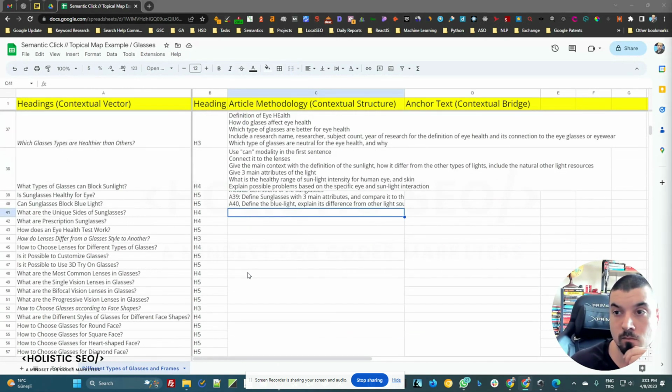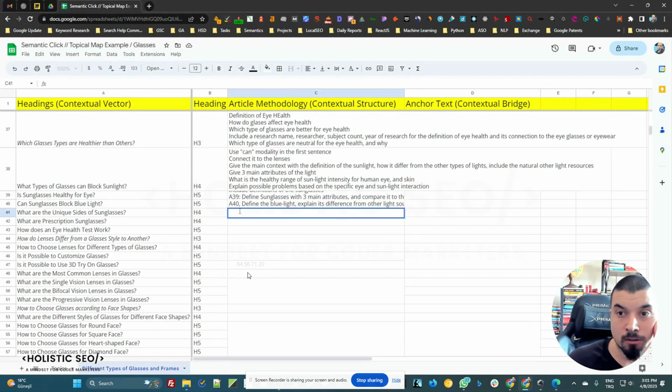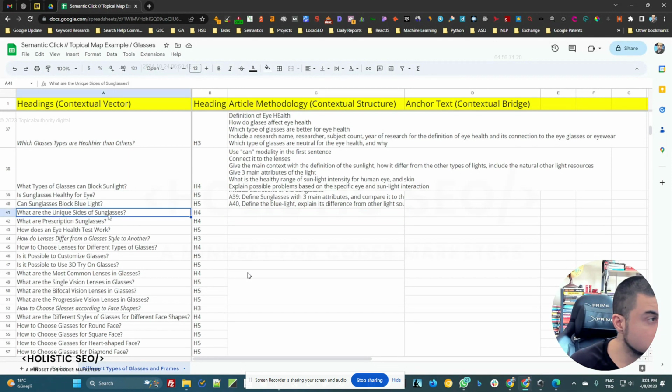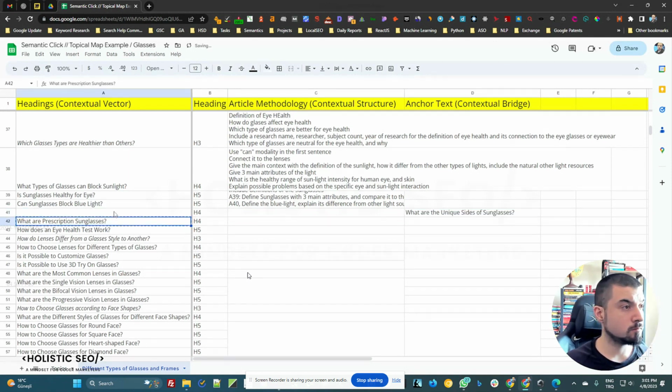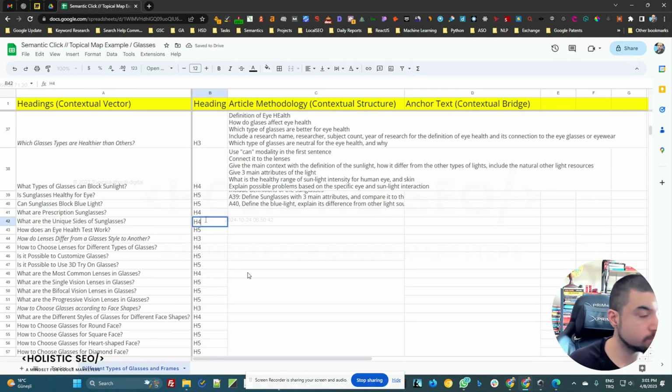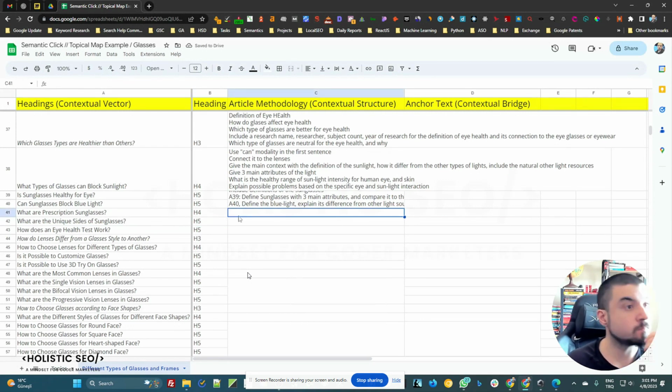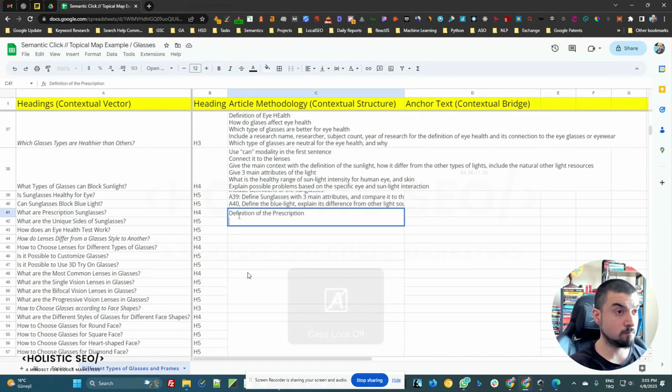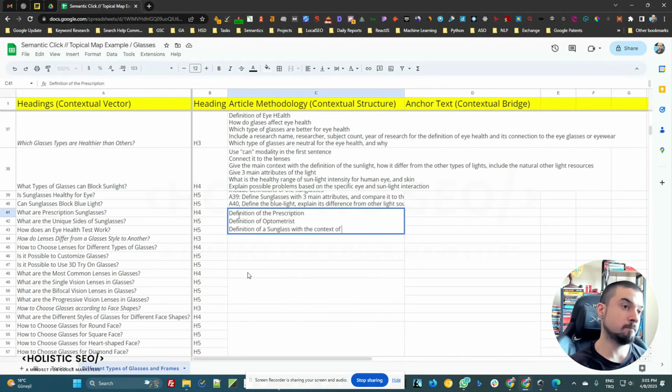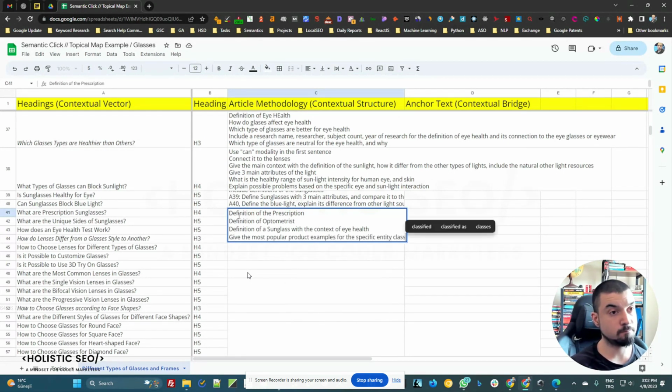Which glasses types are healthier than others question. We define the eye health, which means that slightly we make a justification for future anchor text. We also slightly transfer the context from a little bit commercial intents to the little bit informative contents and different angles for classifications of the glasses. And which type of glasses are better for eye health, include a research name, researcher, subject, year of the research, definition of the eye health we directly tell.